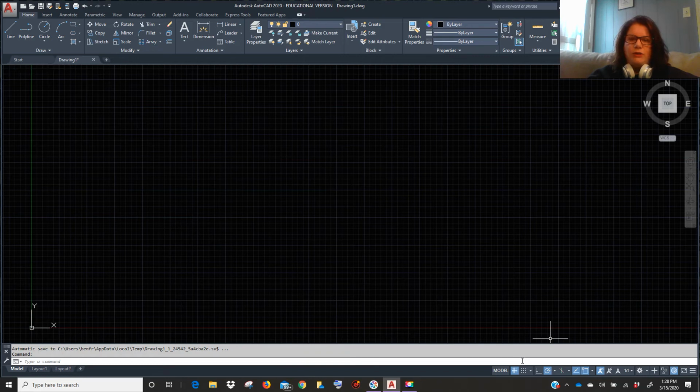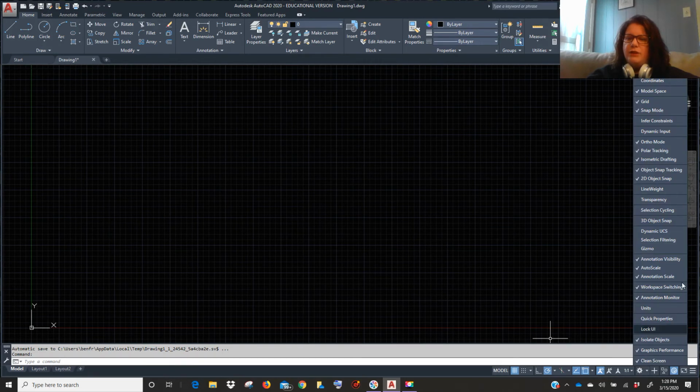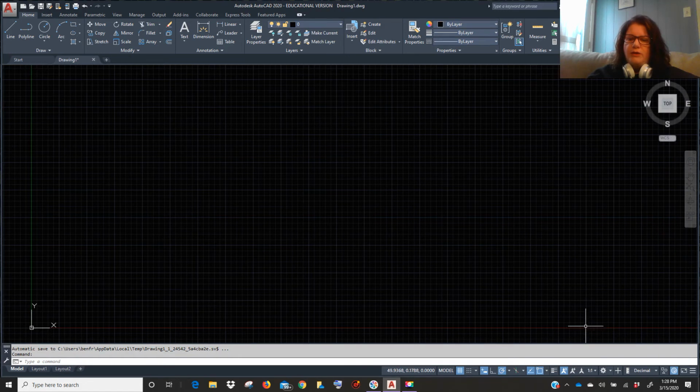First things first, down at the bottom, we're going to go to the three lines at the bottom of your screen, and it's going to pop up and say customization. When you click that, you're going to get the list here. Some things are already checked, so don't worry about it if it's already checked. You just leave it checked. We're going to add coordinates, dynamic input, line weight, and units. Those are the properties that we're going to add to our toggle switches down at the bottom. Once you do that, click anywhere in your screen so you can close that pop-up.